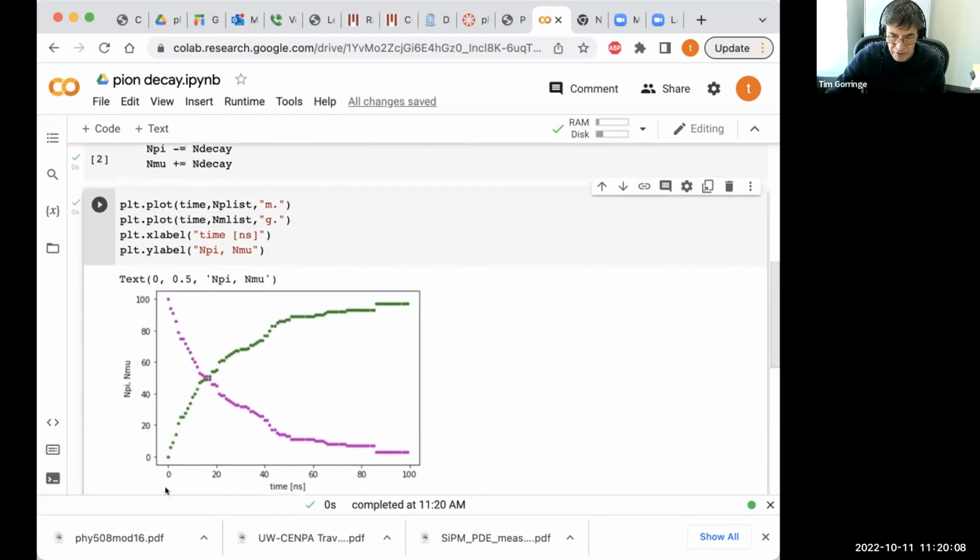And this is what we see. So horizontally is the time from 0 to 100 nanoseconds. That's the time window we are interested in following the decay for. Vertically is the number of pions or number of muons. So pions is in magenta, muons is in green. We see that initially there's 100 pions. We started with a sample of 100 pions. And initially, we had no muons. We started with 0 muons.